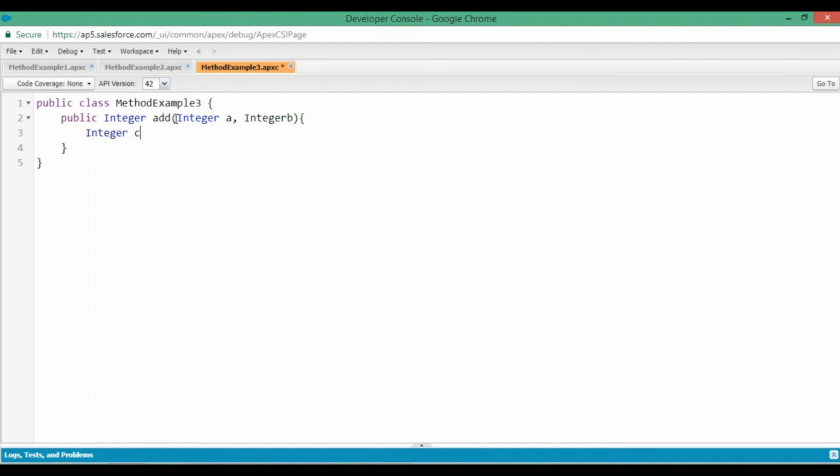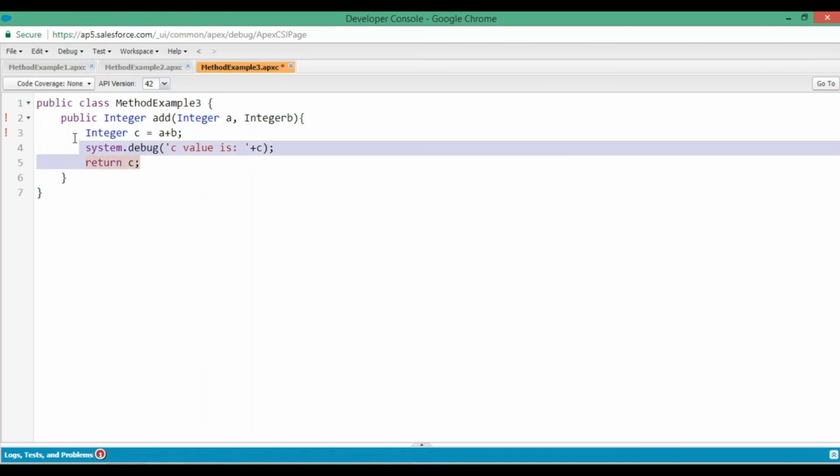Then calculate the C value. Integer C equals A plus B. System.debug. C value is. So if you are returning some value, if you are using return type, you have to return it. Return C, so that in other methods or classes, you can use the value returned by this method, C value. Now save. Oh, here I haven't.